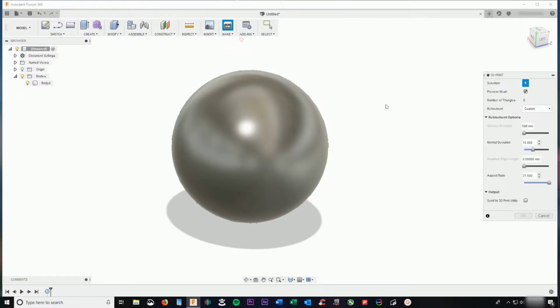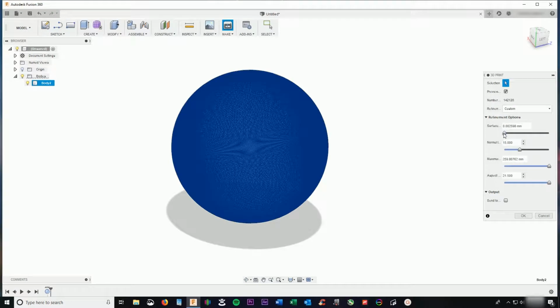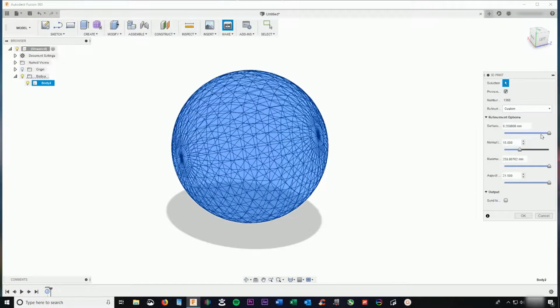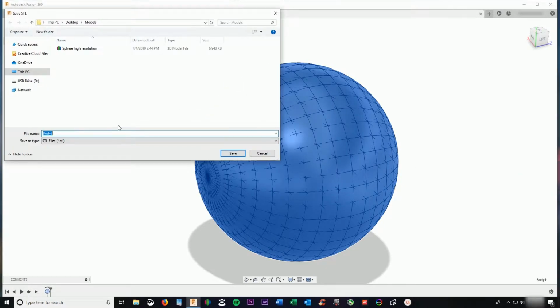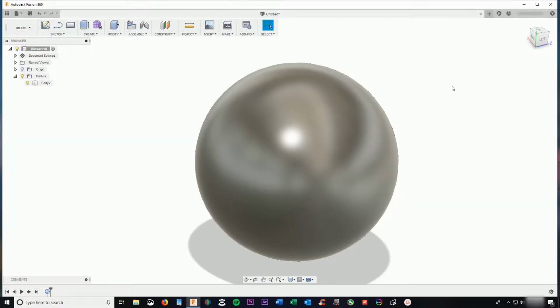Now I'm going to do the same thing. I'm going to select the sphere, and I'm going to turn the surface deviation all the way up for this one. Okay, so this one's made up of 1,368 triangles. So this is going to produce a very low resolution model. I'm going to save that. Okay, so now I have both of my 3D models saved.